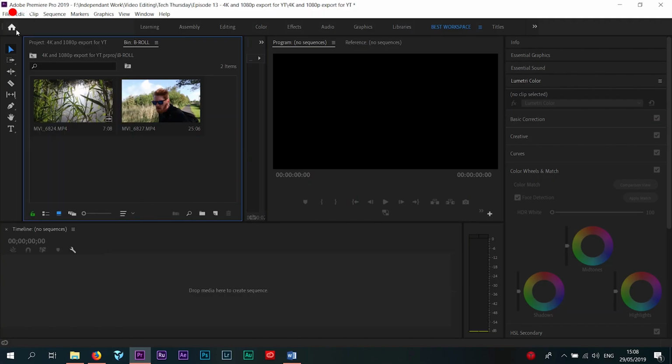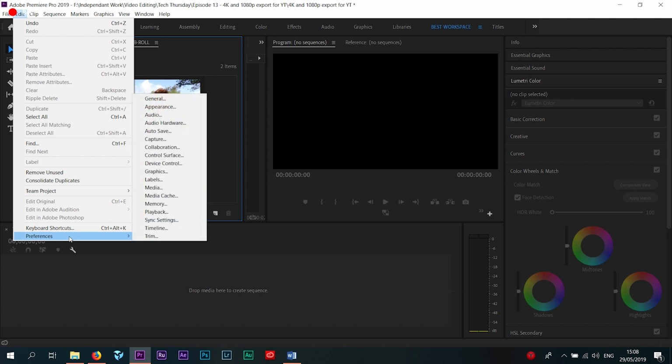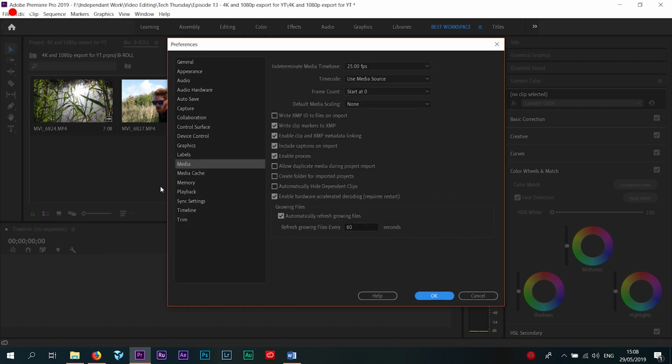So the first thing you want to do is go into Edit, go down to Preferences, and then you want to go into Media. So in Media, the one thing that you need to look at definitely is default media scaling. So this is down as none. What you need to change that to is always have that as set to frame size.